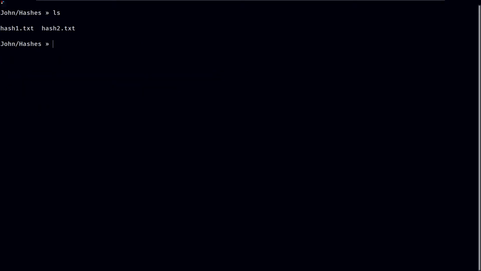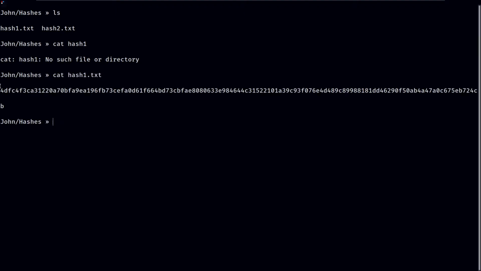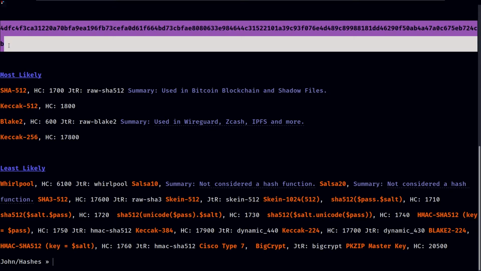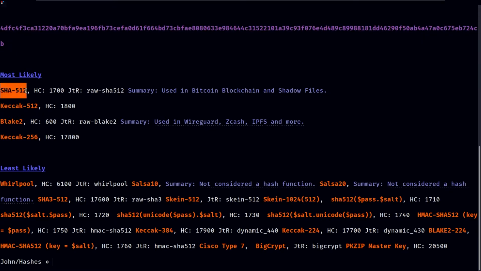Now, before we begin cracking hashes, we first need to identify what hashing algorithm is being used for this hash. For that, we can use NameThatHash with the F flag and specify the file that contains the hash that we want to identify. Click enter, and as you can see, according to NameThatHash, our hash was made using the SHA-512 hashing algorithm. And as you can see, this is the format for John the Ripper. Using this information, we can start using John the Ripper.